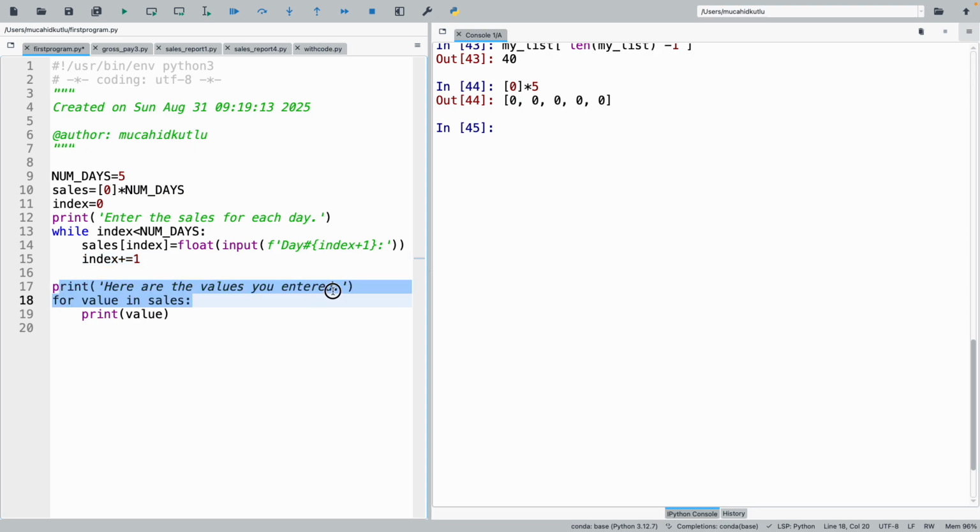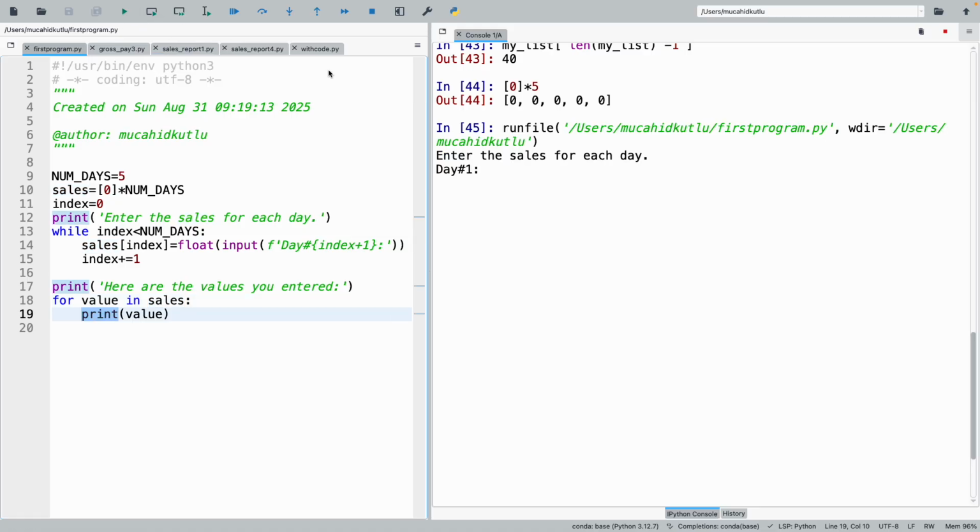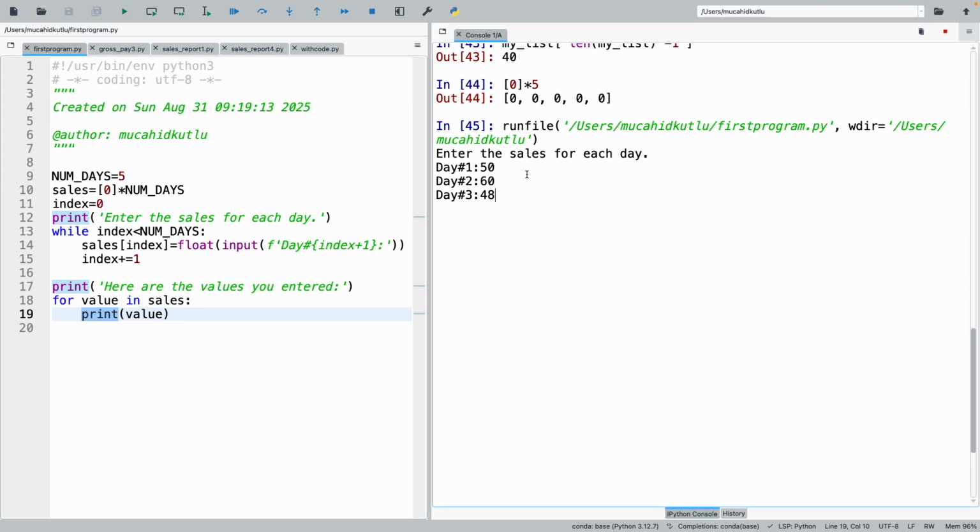Then once I'm done, I'm printing what the user entered, using a for loop now, like for each value in sales. So this is again, sales is our list. This also allows us to iterate over the items in a list without using this index value. So then I'm just printing each value here. When we run this code, it says enter the sales for each day. For day 1 it's 50, for day 2 is 60, then 8, then 20, then 190, and then it prints it also for me.